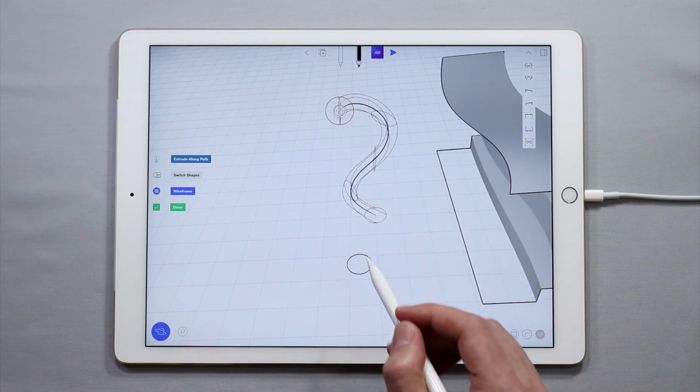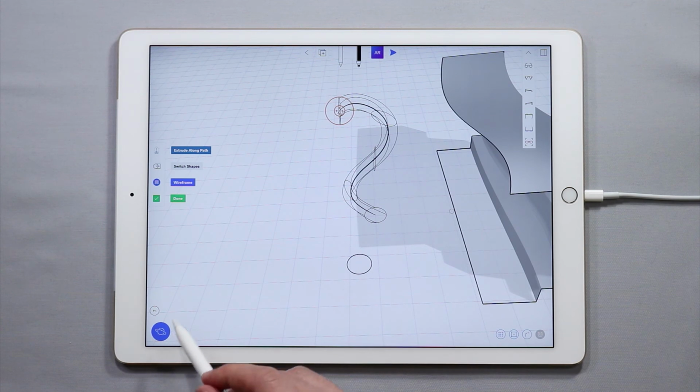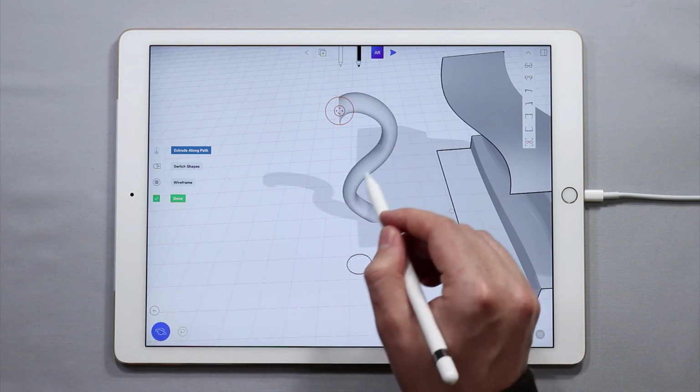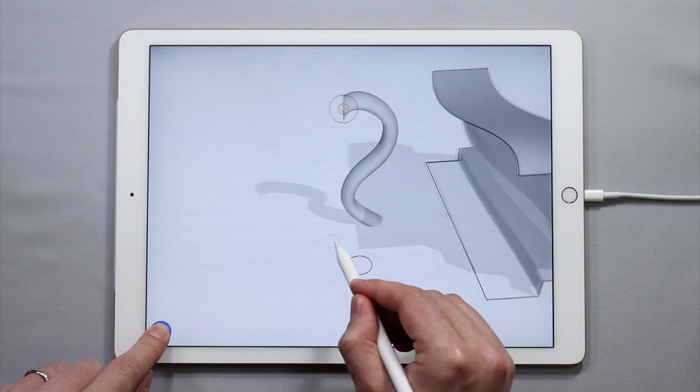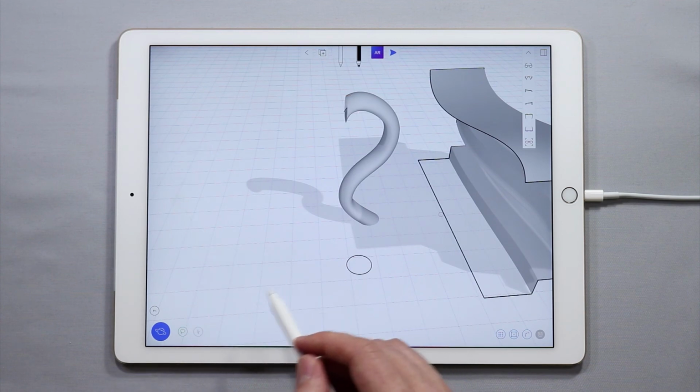I'm going to go back here, and if I drag the handle along this S-curve, you'll see that I get an extrusion along the path. If I toggle wireframe off, I now have a surface that has been extruded along that path. And once I'm done, I'm just going to simply tap Done.